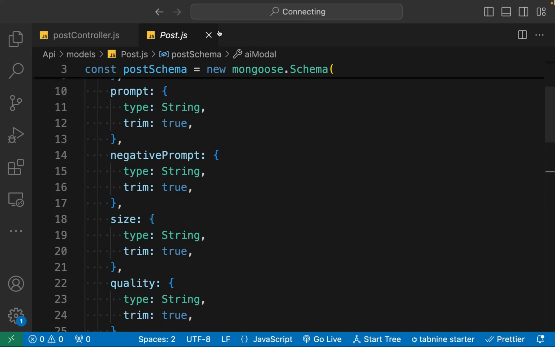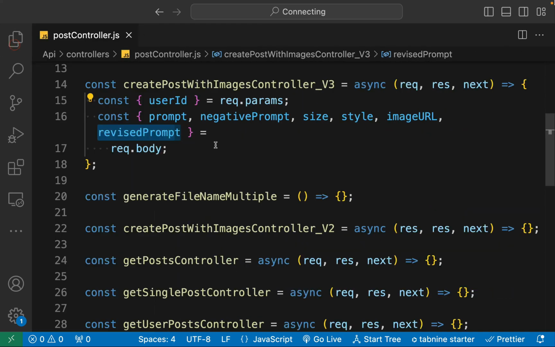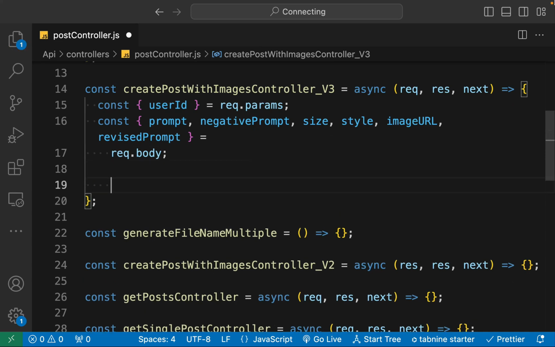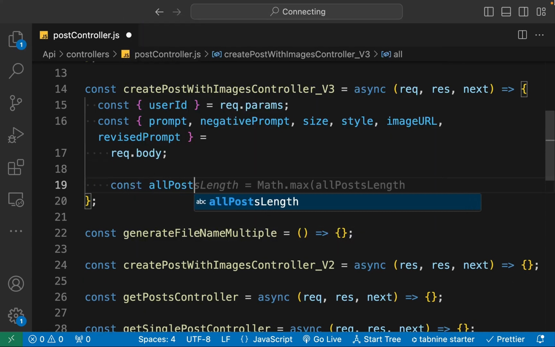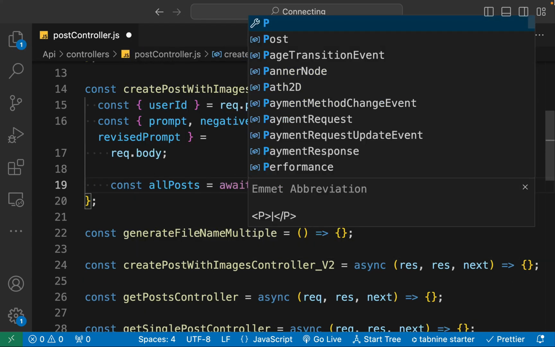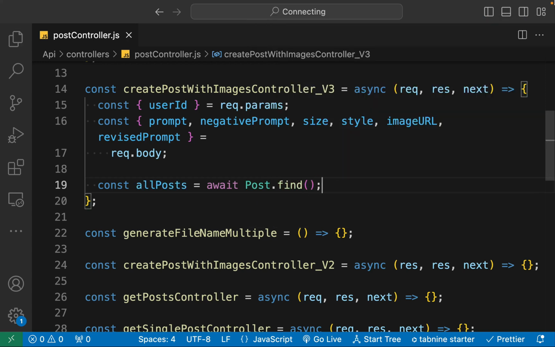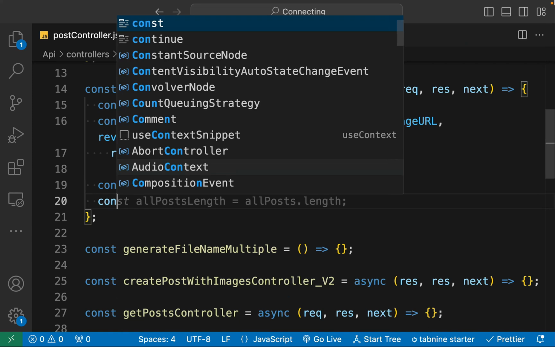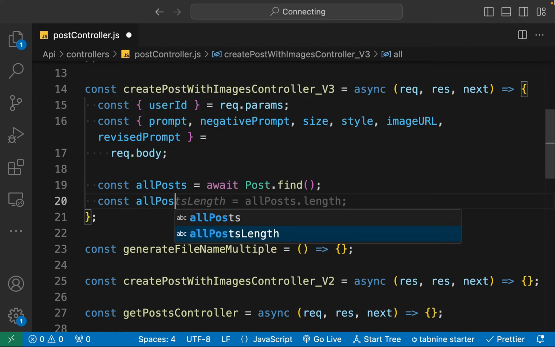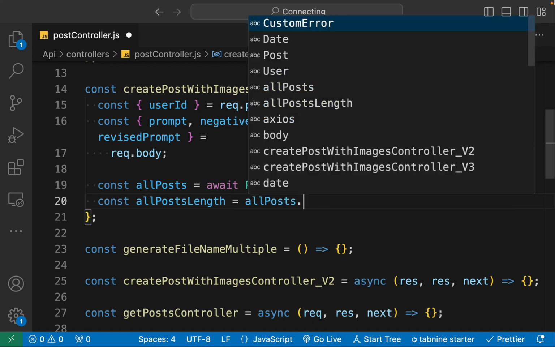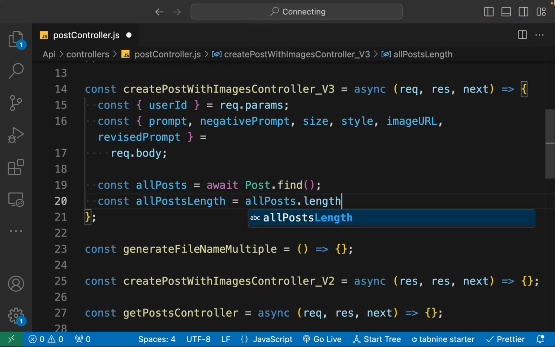Perfect. Now you can come back to the post controller. We'll take this, call allPostLength, and simply call the function we have built. So for allPostLength, we have to find the posts. This will return all the posts. Then we have to calculate the length, which is available in allPost.length. So we'll get the total length of the posts we have in our database.